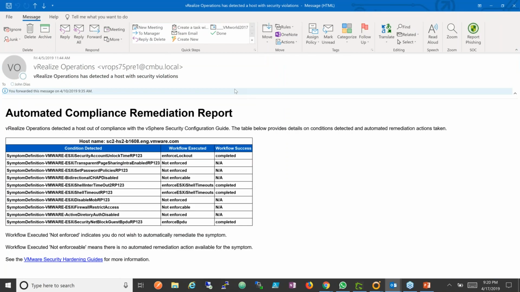So this is an example of the email you would get. We detected that this host had security configuration issues. We addressed the ones that you allowed us to address with that configuration that we looked at earlier, and those were successfully completed. Some of them we did not address. For example, we didn't enforce transparent page sharing.